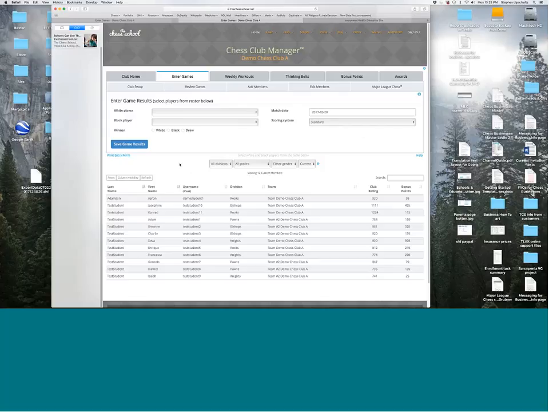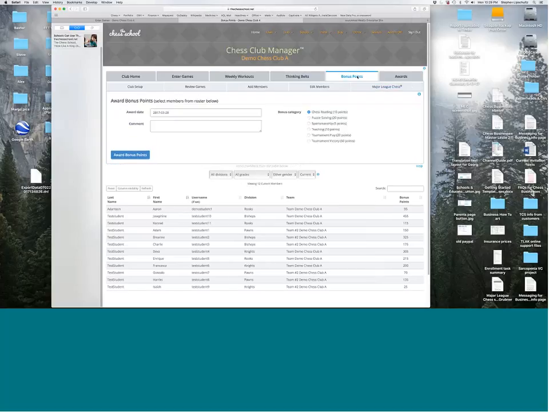So use that any way that works for you, but remember that chess from an educational perspective is more than just finding the best chess players. You want to make sure everybody stays engaged. So we give you ways to reward participation and learning effort, not just chess success. You can give kids bonus points whenever you want for any of these activities.